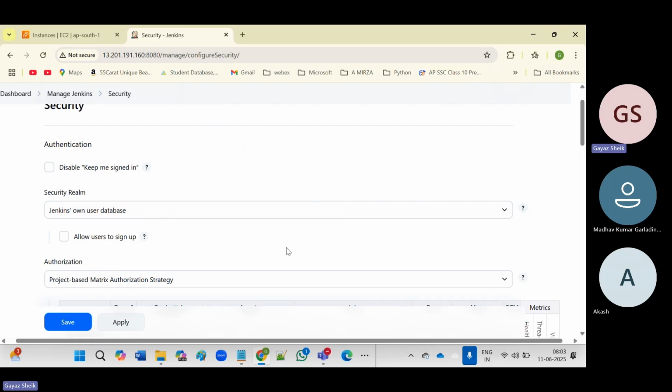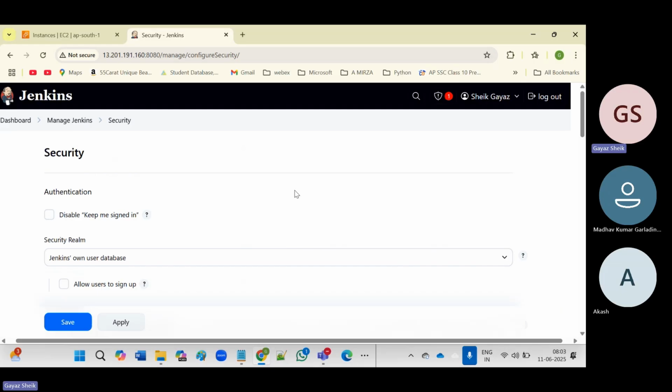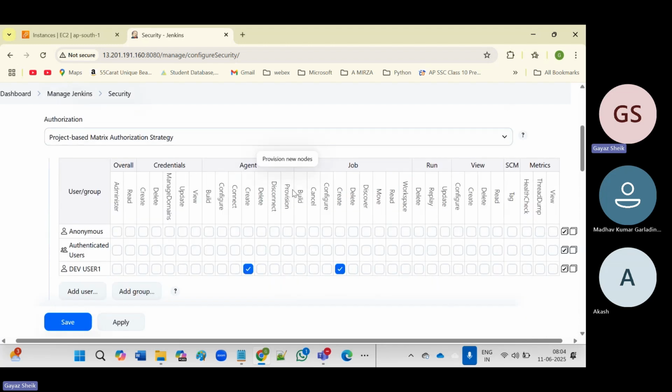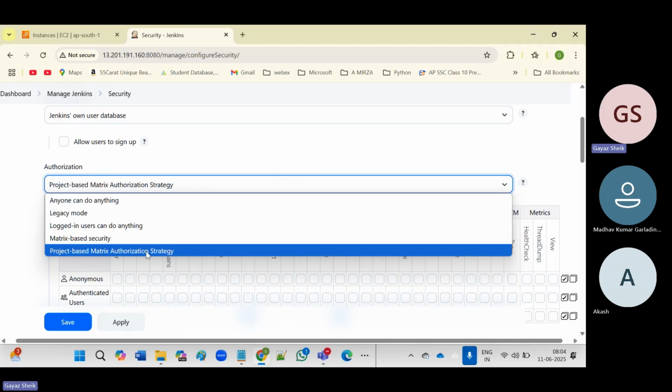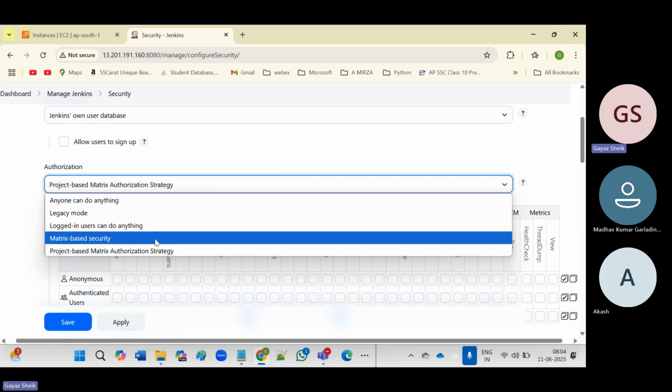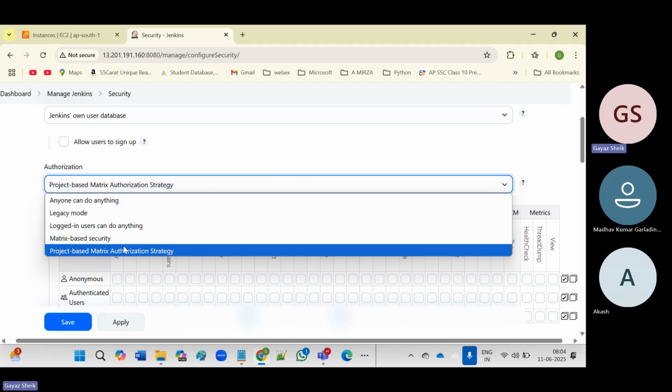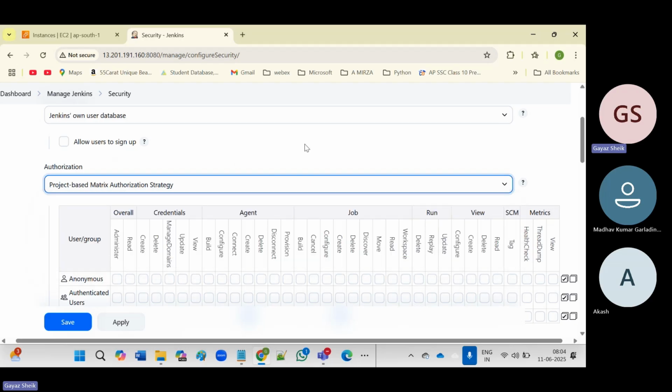In interviews you will get this question: how can you secure Jenkins? This is one of the important questions you are going to get. To secure Jenkins, mostly we use matrix based security or project based matrix authorization strategy, depending on our requirement. Both will work here. Both will provide good security for our Jenkins.